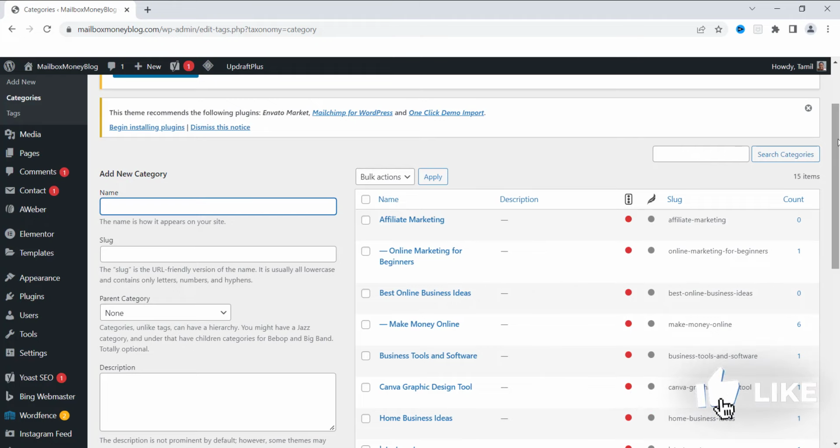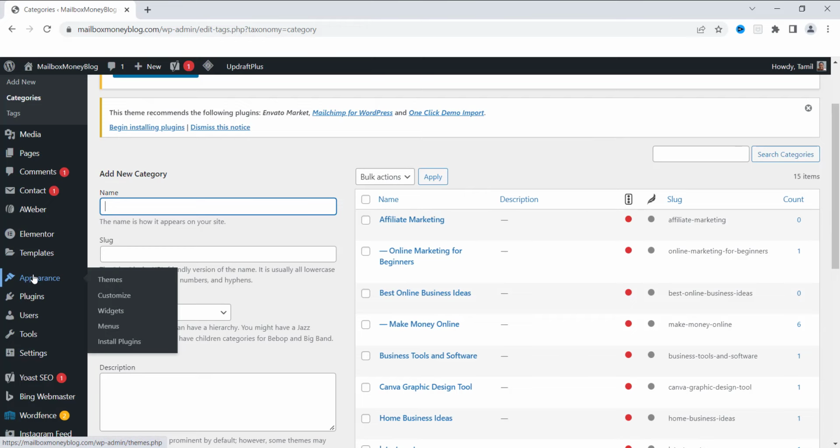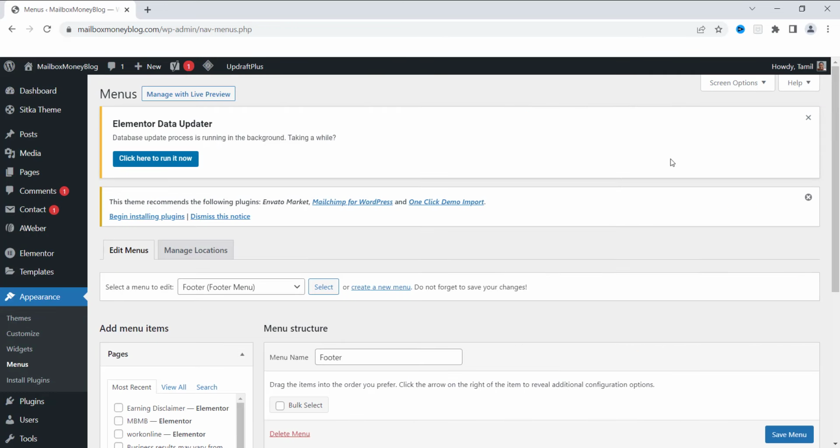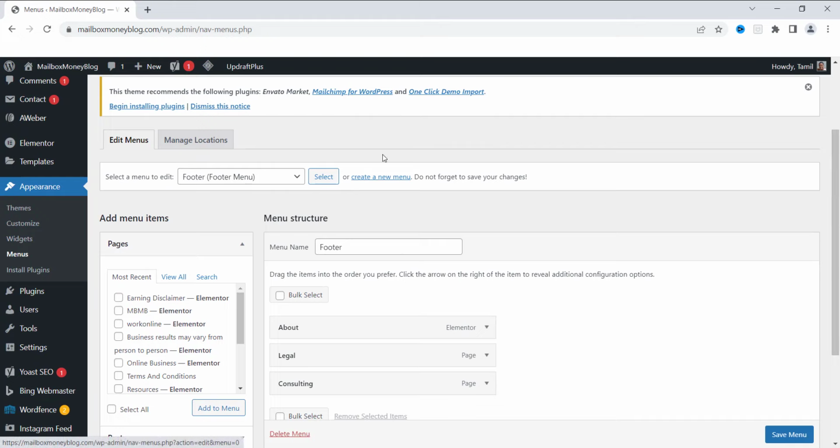Now the next thing that you want to do once you have created your categories is go over here to the left, scroll down where it says Appearance, and click on Menus. Now that we are where we want to be, which is creating some menus, if you scroll down a little bit, you'll see right here in the middle of the page where it says Create a New Menu. This is what you want to do. Go ahead and click on that.